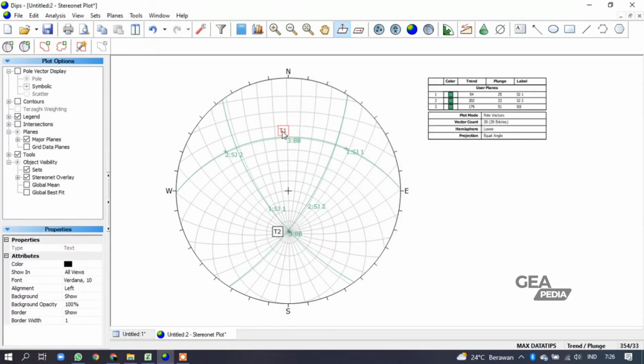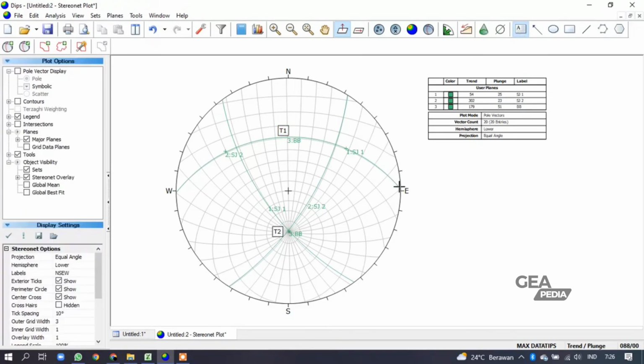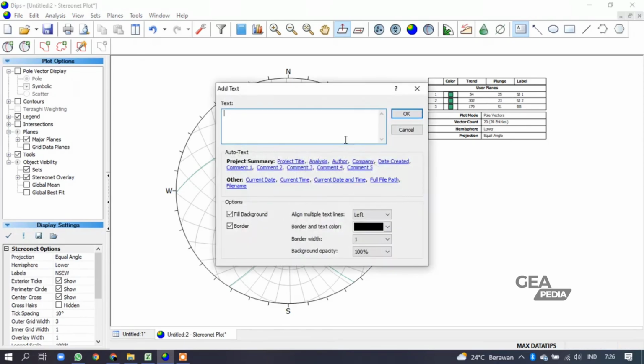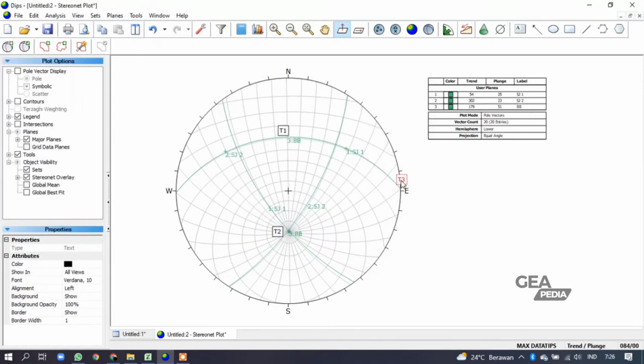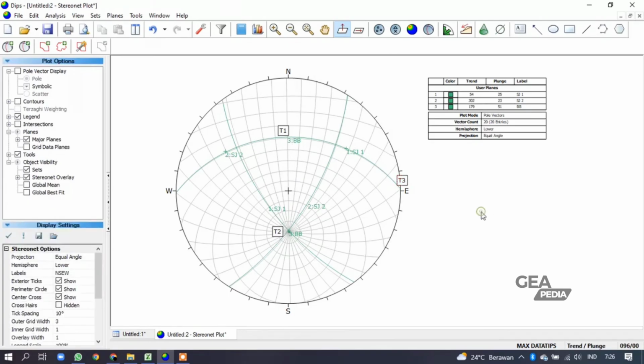Fracture spacing and length analysis. Analyze the spacing and lengths of your fractures to assess connectivity and the potential impact on fluid flow or mechanical properties. 4. Statistical analysis. Utilize the statistical tools available in DIPS to perform quantitative analysis such as mean orientation, standard deviation, and other statistical measures. This can help in characterizing the geological features.